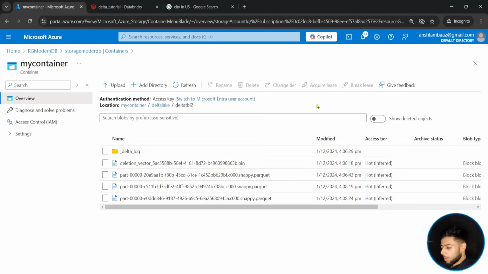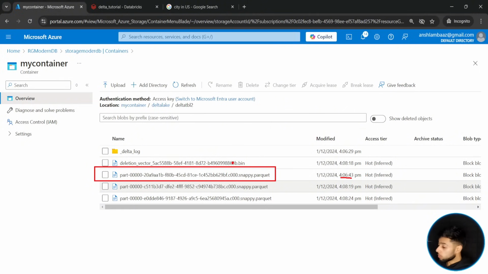Okay. Let me explain. First of all, this was the partition that was used, right? You can see the time. This was the very first partition at 4:06 p.m.